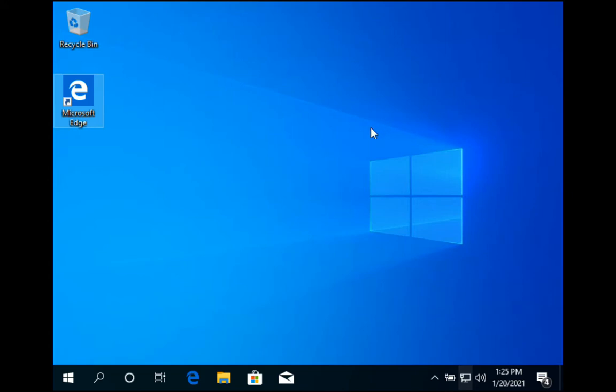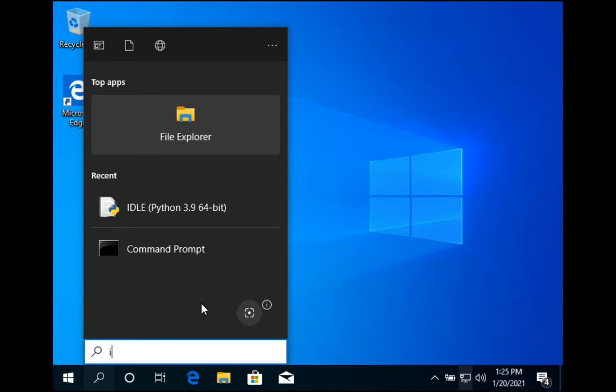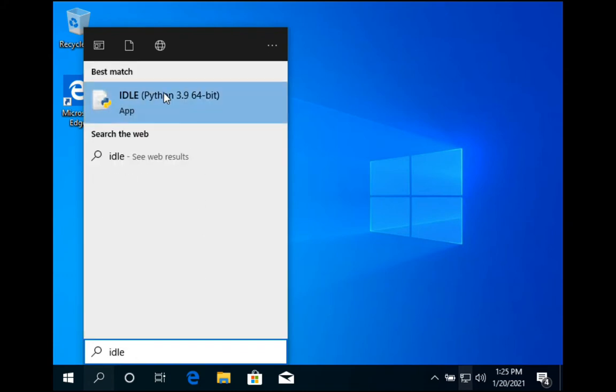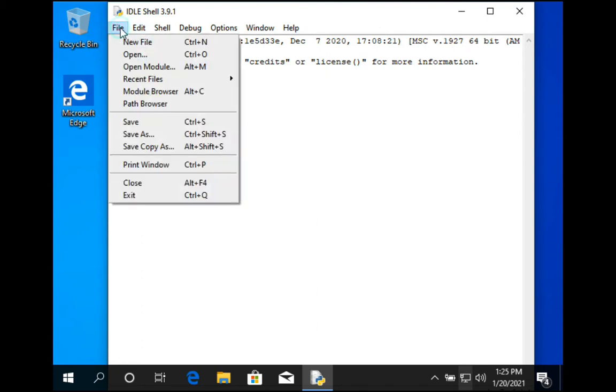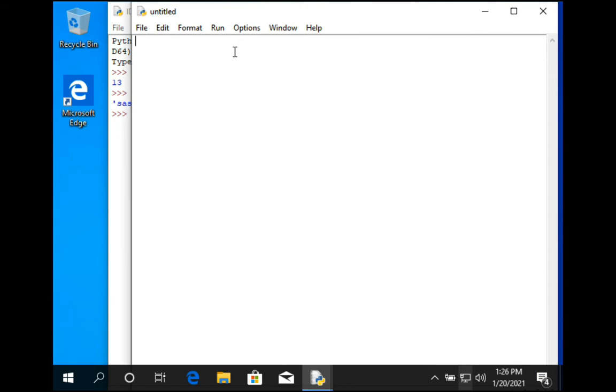Once you've done that, we have to go to the search and type in IDLE to get into the Python IDLE. This is a place where we execute code line by line, so you cannot write multiple lines of code. Here are some random things I'm writing. This is called a shell, the Python shell. So we're going to go into file and open a new file, and this is where we can write multiple lines of code, and here's where we'll learn Python.